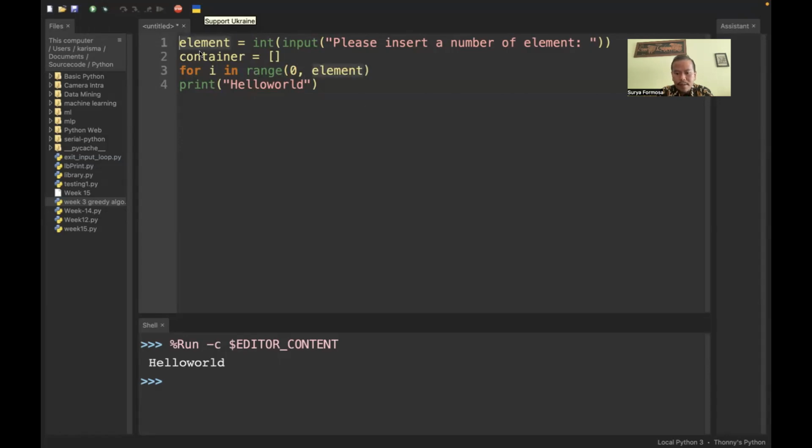Sorry, maybe this is n element to define the element itself inside the data structure, and also the maximum n element. Okay, this is n element. Thus, we need to fill the container with our own data. Maybe we can use a container append, right?